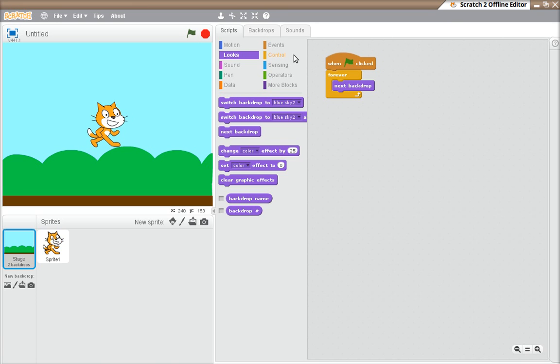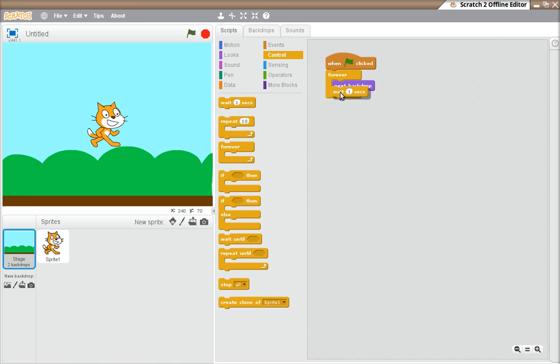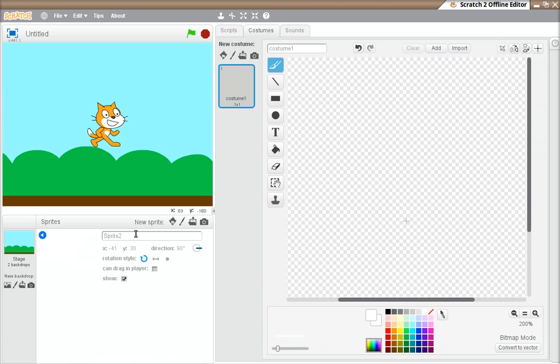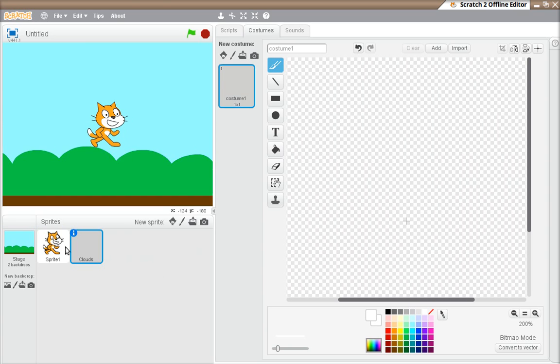Alright, and as expected it's going a bit quick, so if we slow it down a bit, maybe like that, that's fairly manageable. Now we could add clouds to our backdrops, but we'll set up a separate sprite instead. So we're going to draw a sprite which we'll call clouds, which is just basically drawing some clouds.